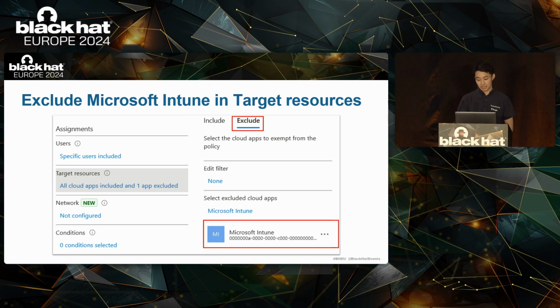So we have seen many enterprises exclude Microsoft Intune in target resources from conditional access policies like MFA because they don't want to force employees to do MFA when enrolling their device. With this exclusion, it seems that only access to Microsoft Intune would be excluded from the policy. That's what I thought.